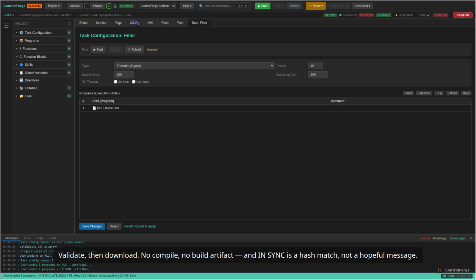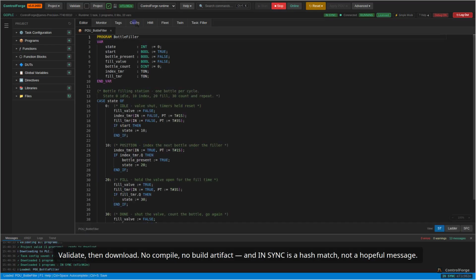Then validate and download. Notice what isn't here. There's no compile step and no build artifact to keep track of. Validation checks the project, the download hands it over, and the in-sync badge is an actual hash comparison between what the controller holds and what the IDE holds.